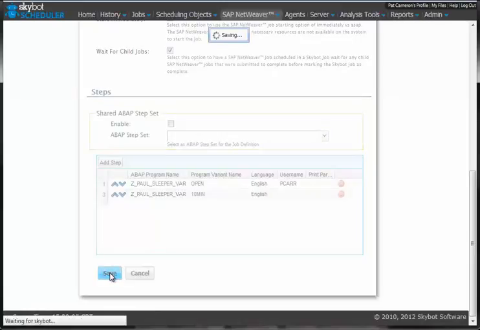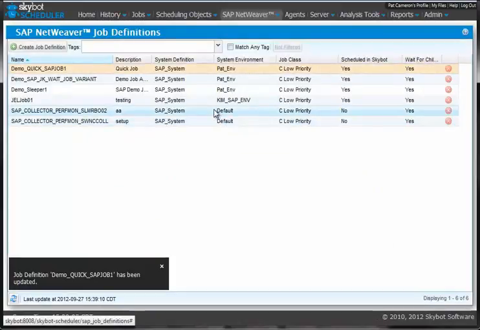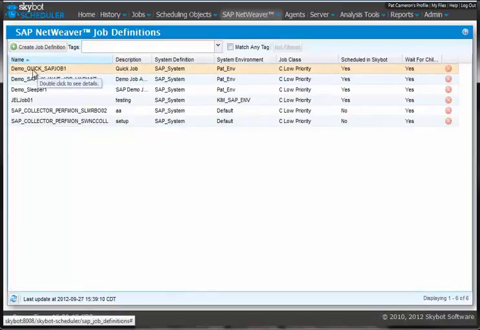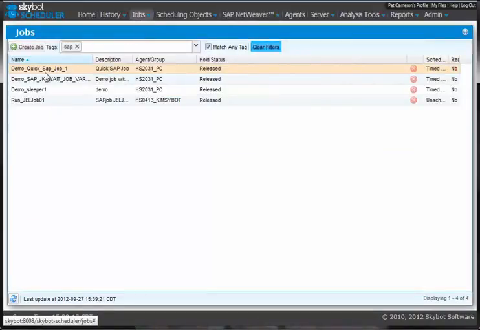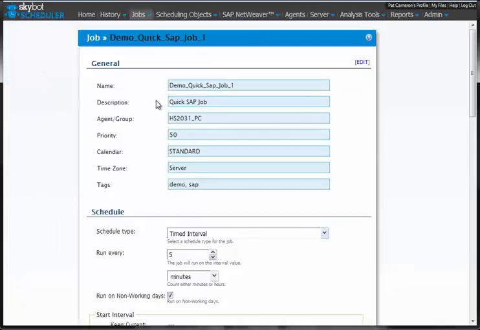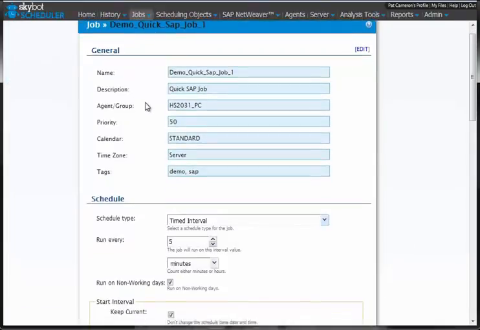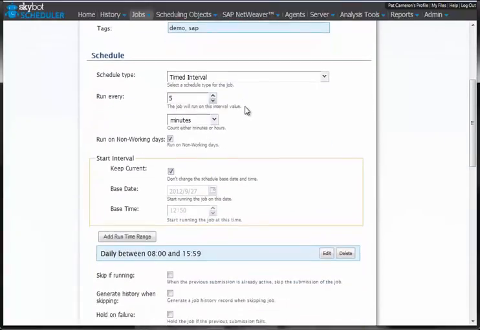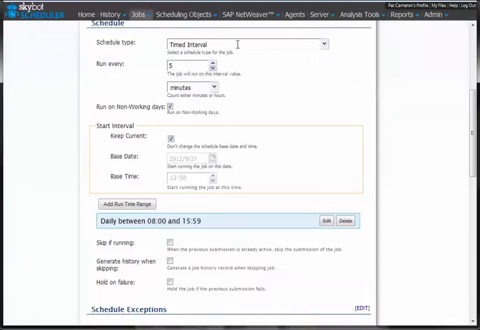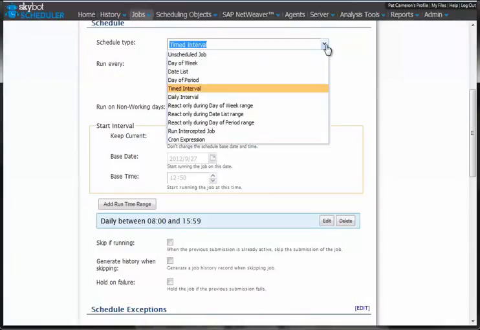So I've defined my SAP job. Step 2 is done. Now I want to take this SAP definition, I want to schedule it in Skybot. So I go to the Skybot jobs. I've got one defined out there, and this is where you add the SAP jobs to your Skybot job. So this is the agent that I'm going to run it on. I run this job every 5 minutes, but you can select any of the scheduling options that are available in Skybot.